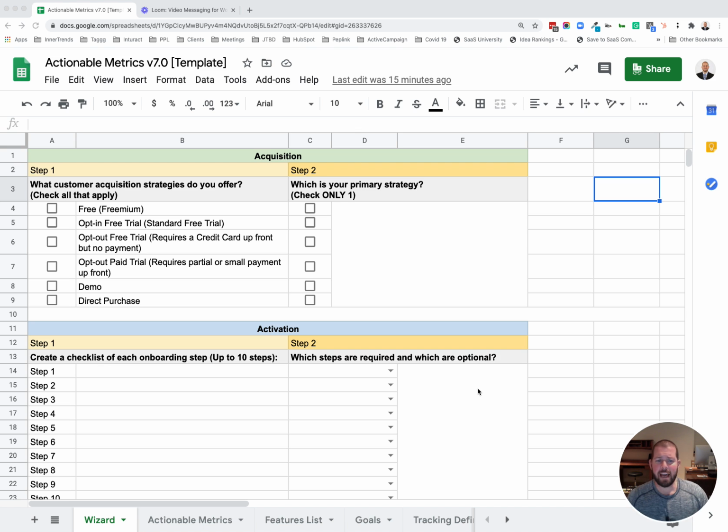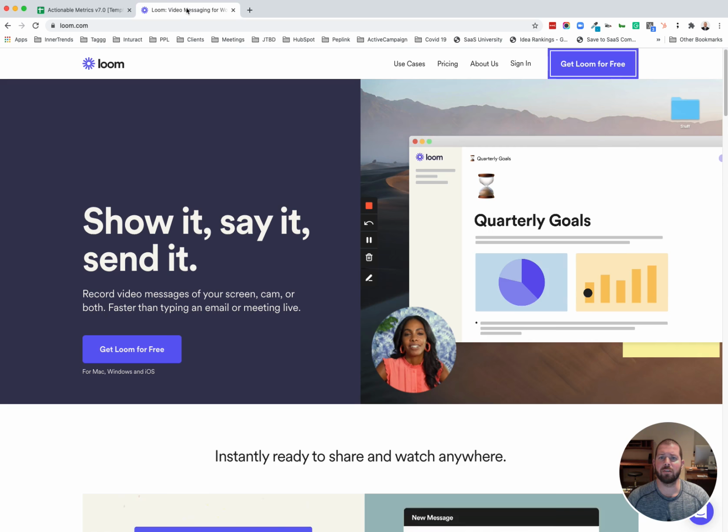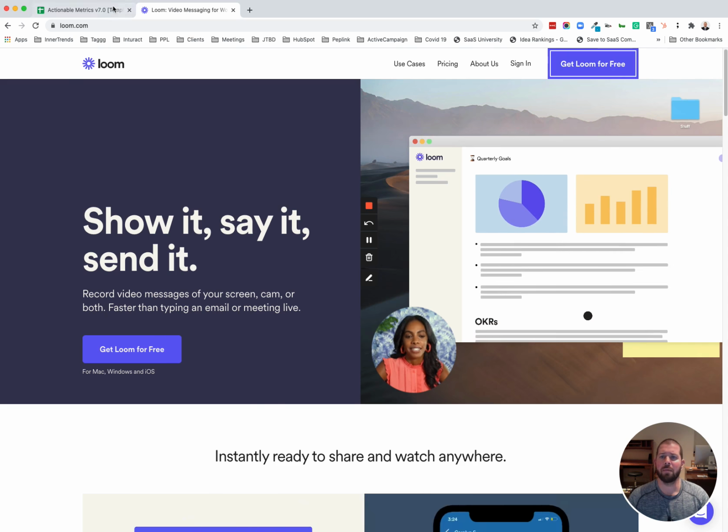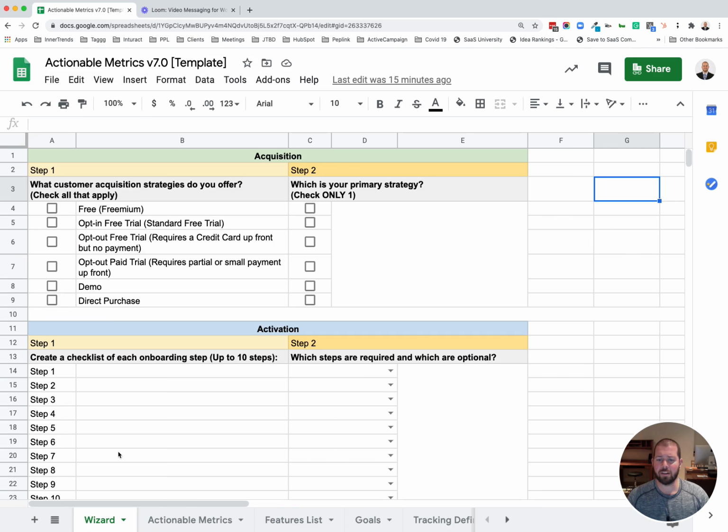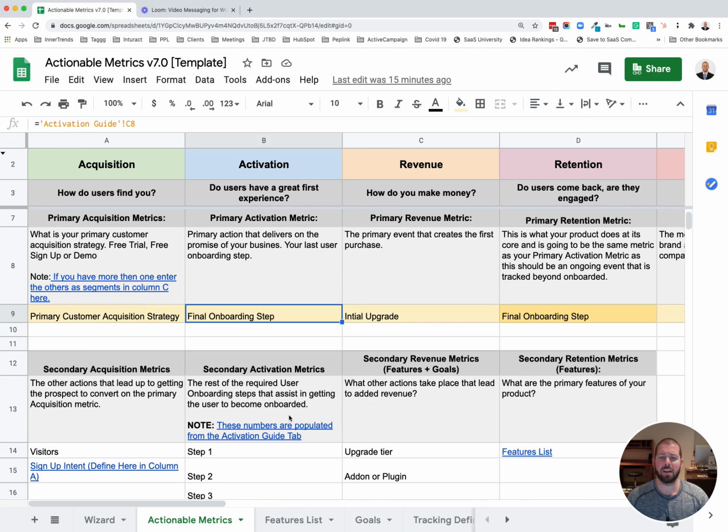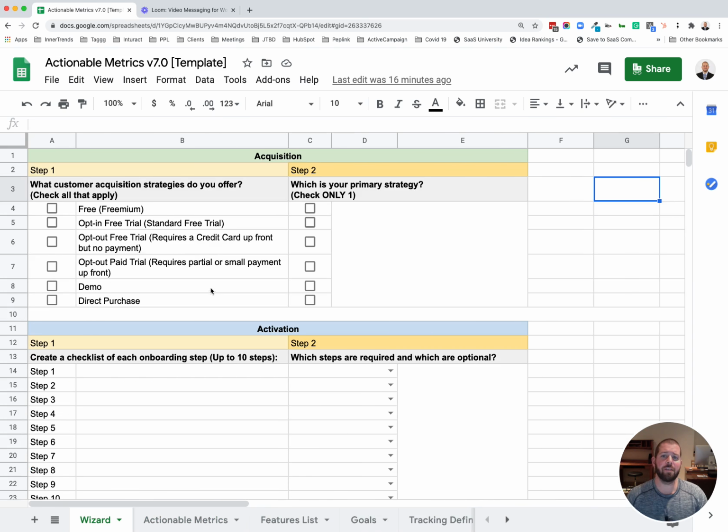So today I'm going to try to fill this out by using Loom as an example. We created this little wizard as the first tab, so we'll talk through that first. Then we'll actually take that wizard and plug it into the canvas. And then I'll talk about a few other tabs as well, such as features, goals, and tracking definitions. So let's start with the wizard.